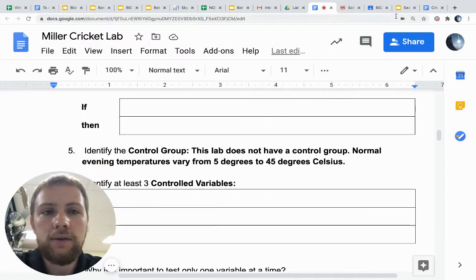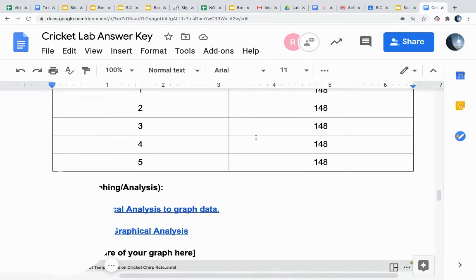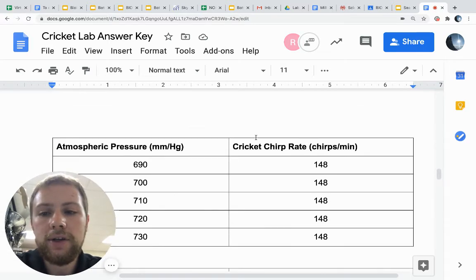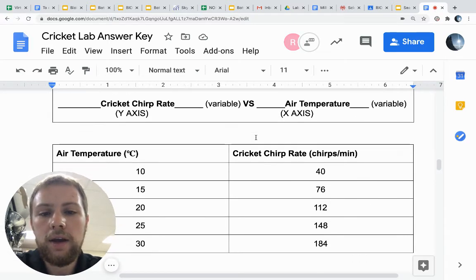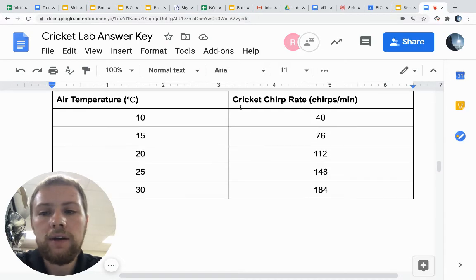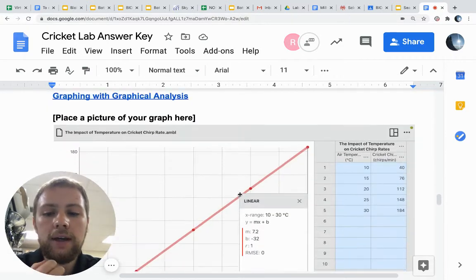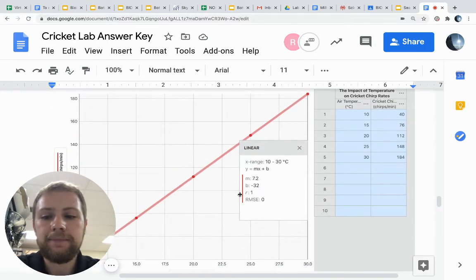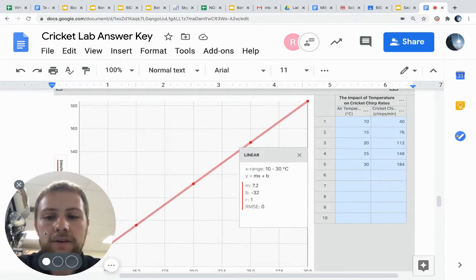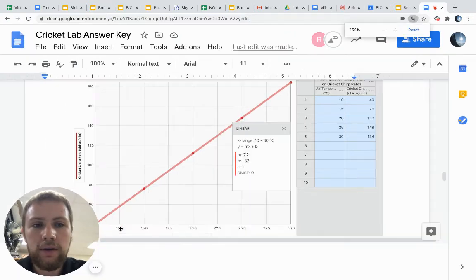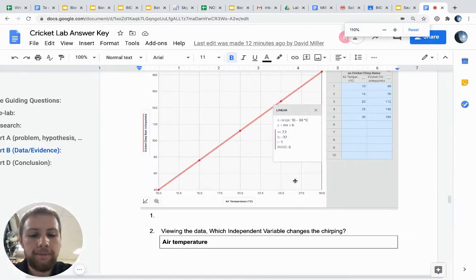If we take a look at the answer key I have, the data you should be graphing would be your temperature versus Cricut chirp rate. Whatever your data looks like, here's what my data looks like. This is the data that I will graph, and my graph should end up looking something like this. If I zoom out a little bit, it should be easier to see.